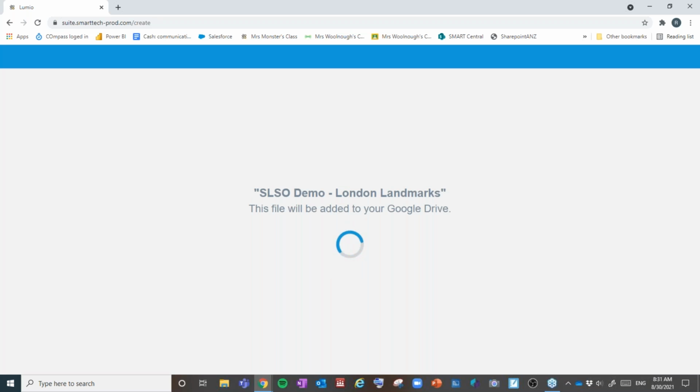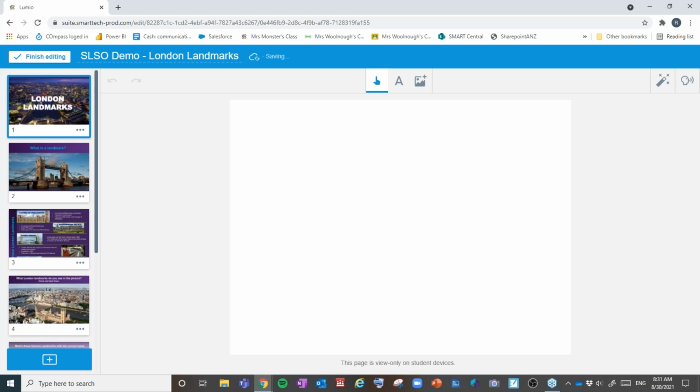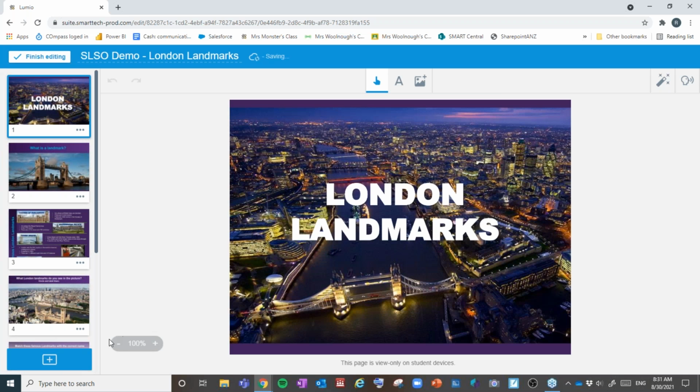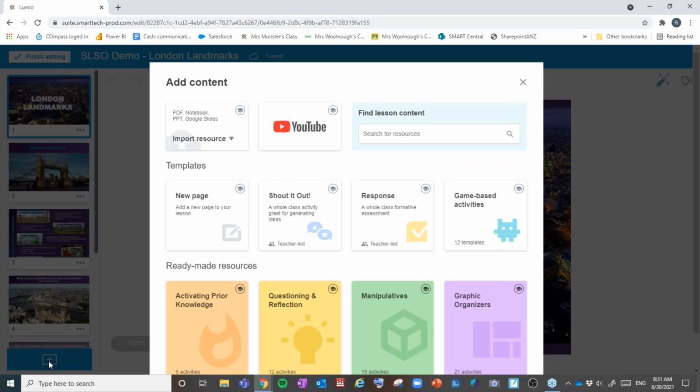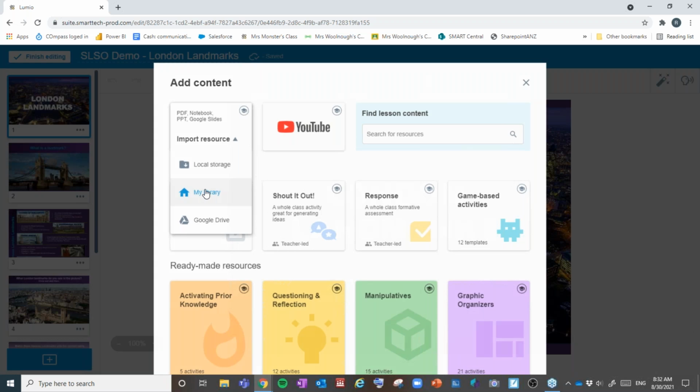Now, this has been my favorite feature, is that you can actually add PDFs and PowerPoints into an already existing lesson. So if I wanted to, I could come in here and let's say I want to do a different title page. I can come in here to import resource, and I can again add either a PDF, a PowerPoint, or a Google Slides from my local storage computer. Or if I've got some lessons in my Lumio library already that I want to use, all I say is from my library.